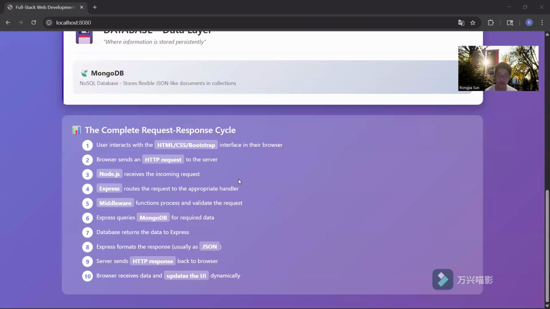In step 6, Express queries MongoDB for the required data. It's just like saying, "Hi database, save this new task for me." And step 7 is that the database returns the data to Express. MongoDB will save the task and send back a confirmation. Then in step 8, Express formats the response, packaging it as a JSON response to send back to the browser.